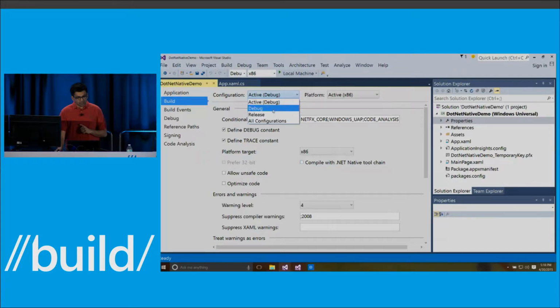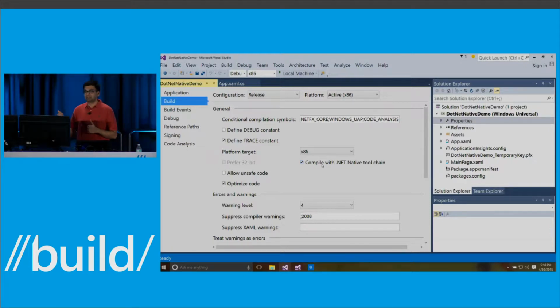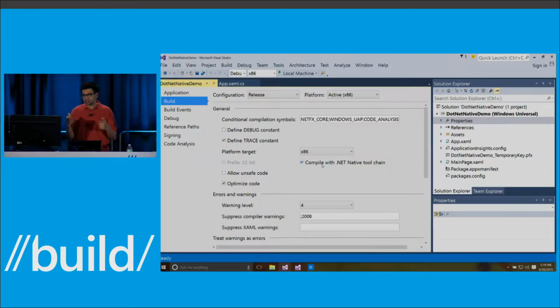Now, if I go ahead and switch the configuration to release, that's when you'll see that the checkbox is on. And what that really means is when I'm building my app under the release configuration, I'm going to compile with the .NET Native toolchain. So that's where most of the work is happening relative to what the big difference is between Windows 8 and Windows 10. So let's go ahead and build debug first and take a look at what's going on behind the scenes.